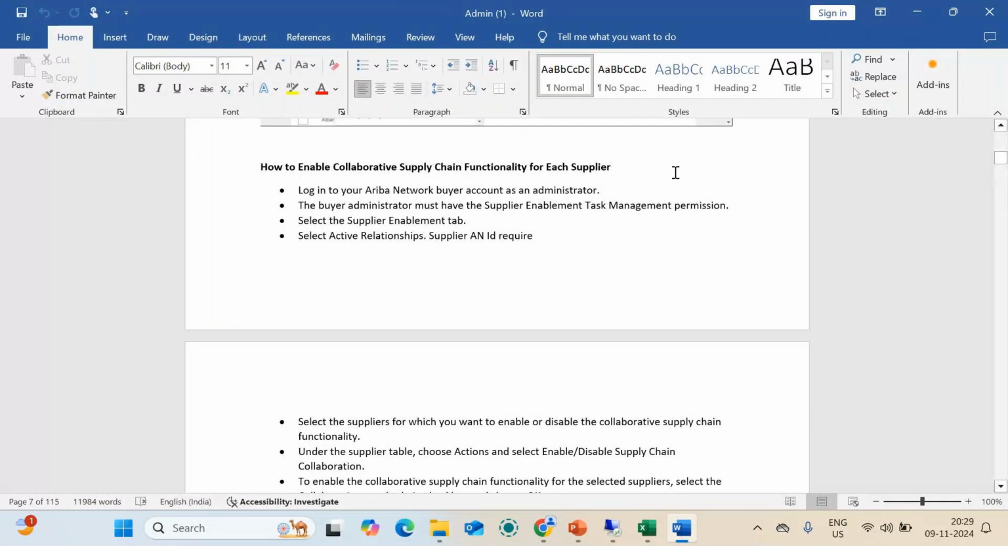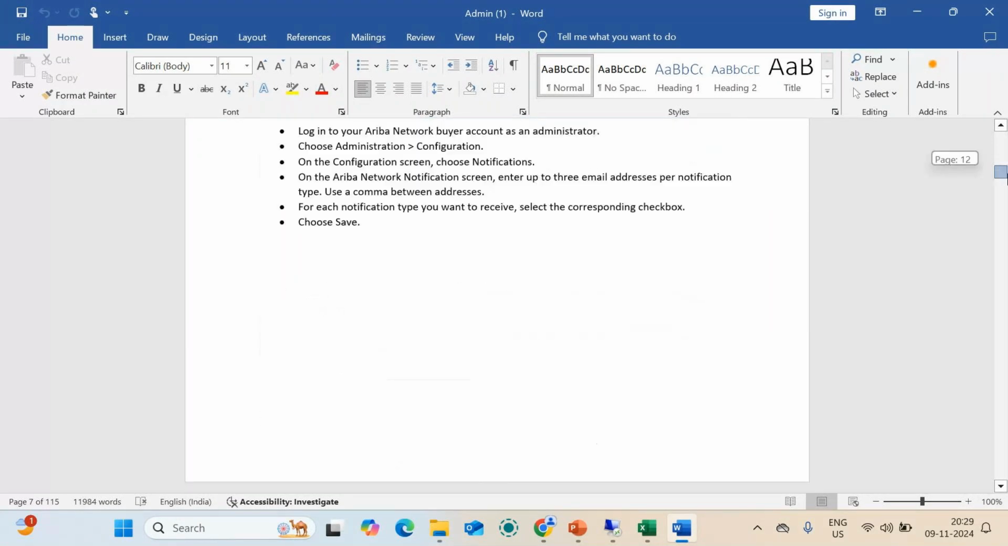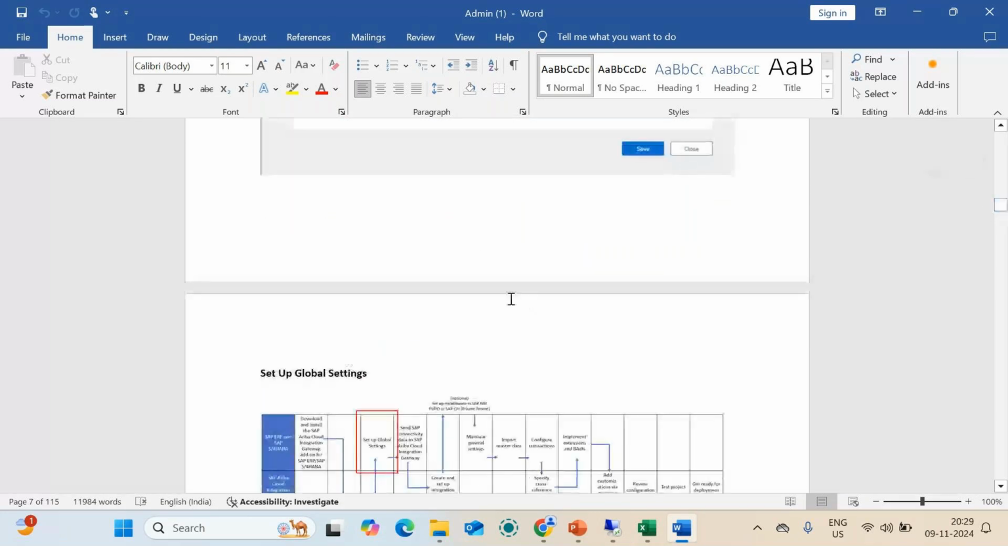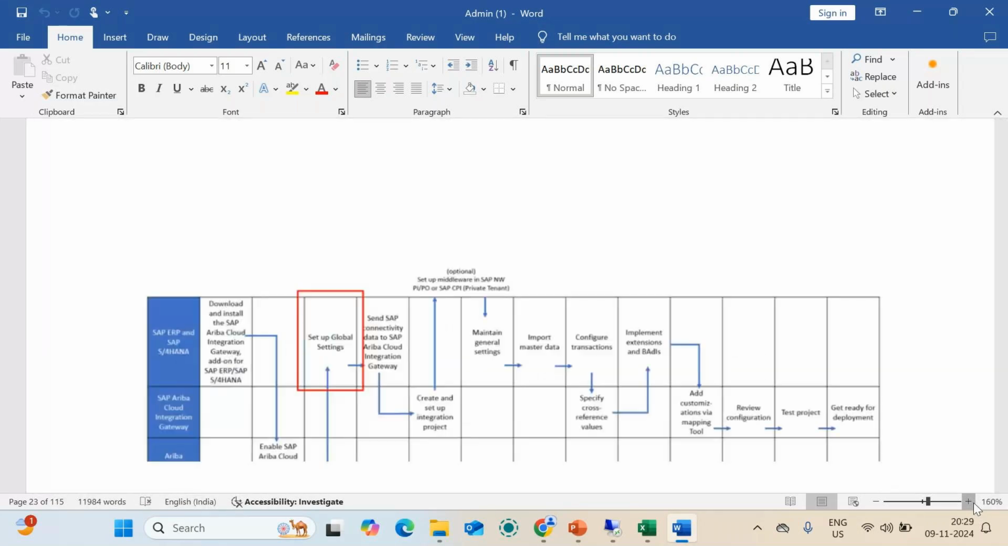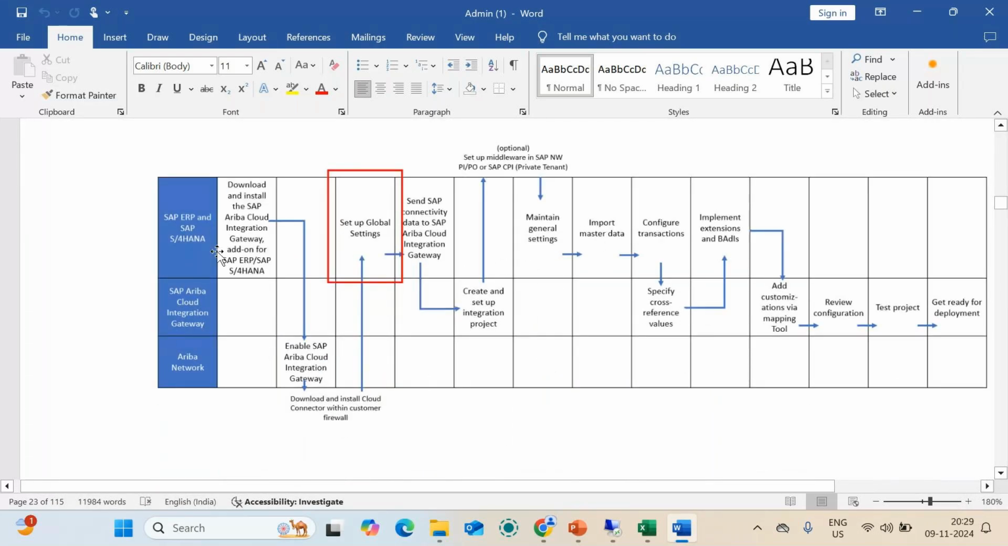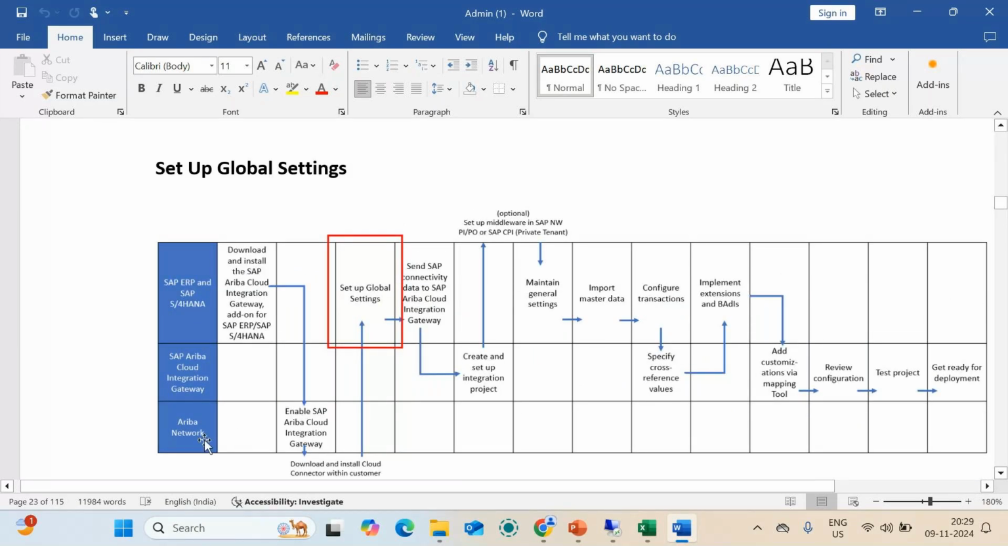We will help you, because in this document I am showing here, all these steps we are going to help you with. If you go to the market for any interview, you'll see what steps we have to follow and how these configurations work: the steps under the global settings, how to create an integration project, within this integration project how to enable the cross reference parameters, what rules and transitions we have to enable for commerce automation, and what rules we don't require. Maintain general settings, import data, configuration, transition level, whatever the transitions like PO, ASN, order confirmation, GRN, OC.